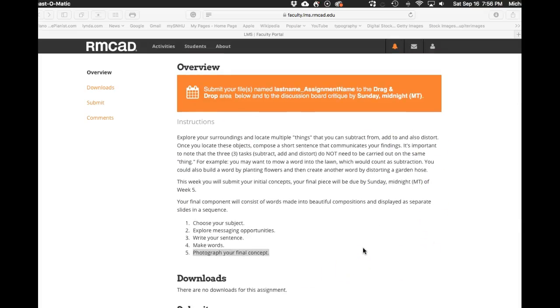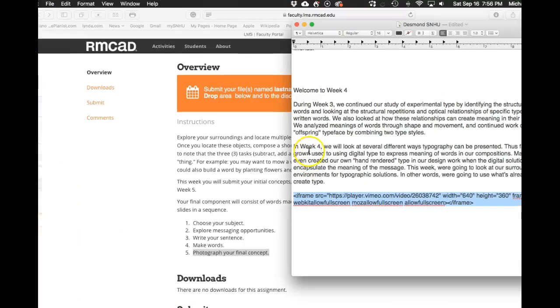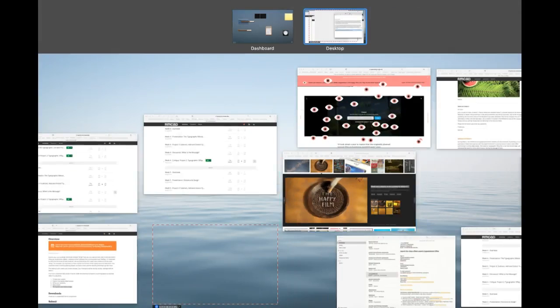What we're going to do in this assignment is look to our surrounding environment to create words. In my announcement, I stated that typically we have several different ways that we can present typography. We're used to using digital typography to present our message, but there are times when digital type doesn't really encapsulate the message we need to put forth. So we hand render our type to create a message. This week, we're going to take that whole notion a step further.